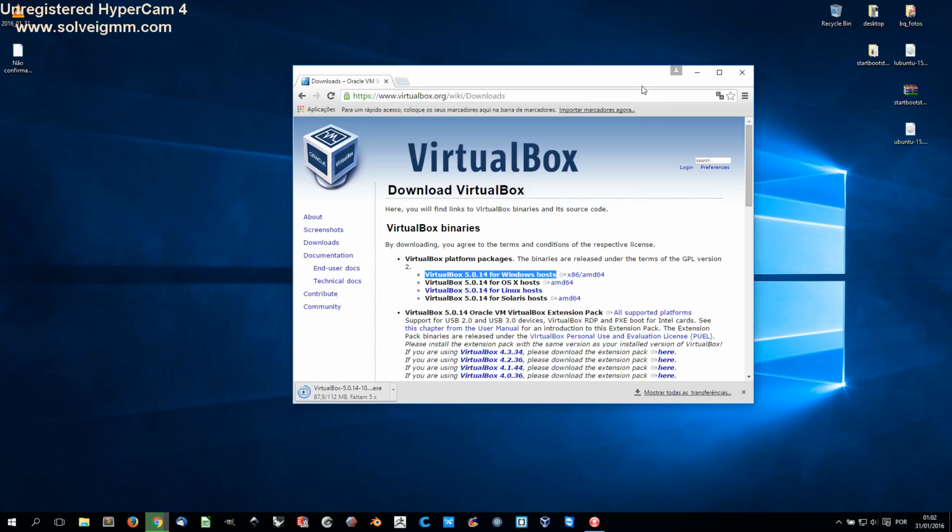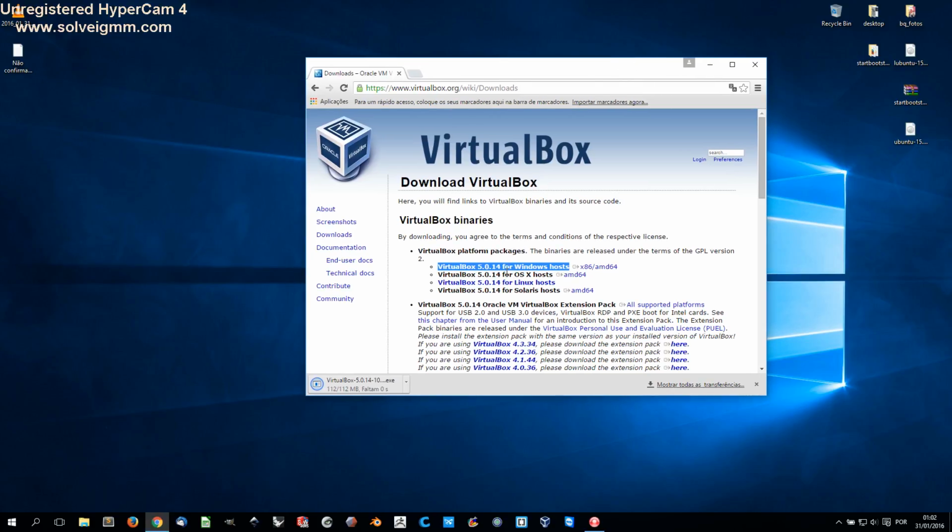I already have VirtualBox installed on my computer, although this is just for you to see how you can download it, so I'll just ignore this. You'll just install it normally as you would install any other software. Just double click and follow the MSI install.